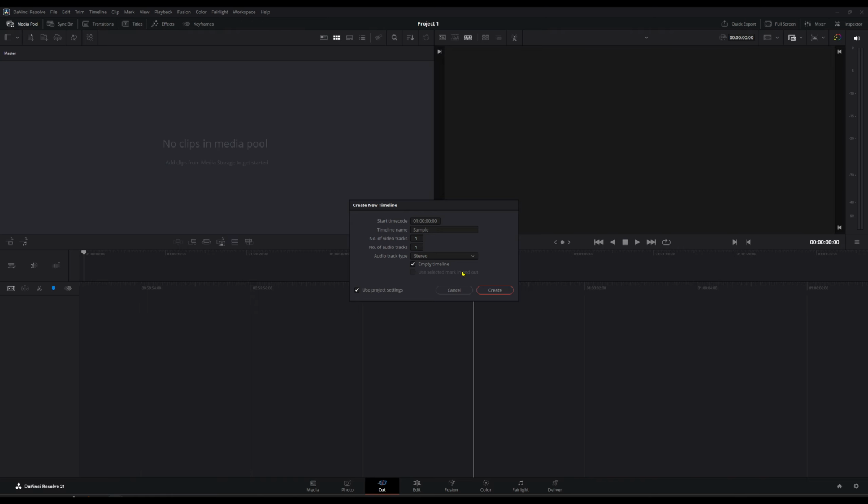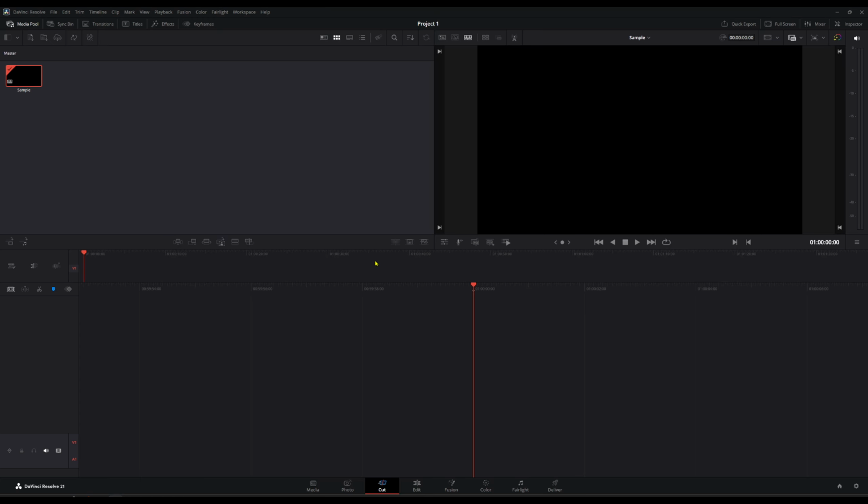Once everything looks the way you want, click Create. DaVinci Resolve will instantly generate your new timeline, and that's it. You're now ready to start adding footage and editing your project.